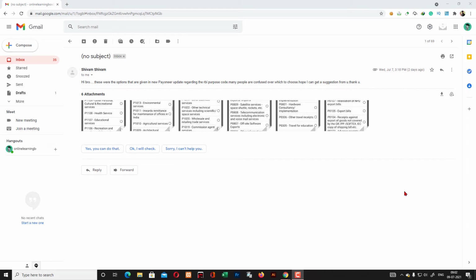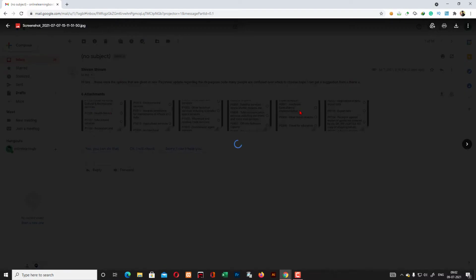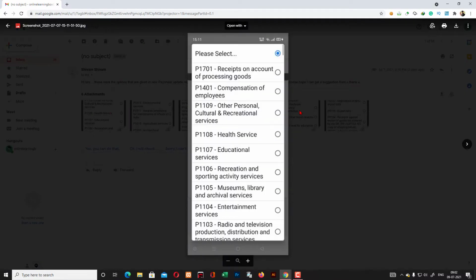Okay, this is the same question from Shivam. He asked me, there's a little bit of confusion about the Pioneer update regarding the RBI purpose code. Many people are confused over which to choose. I hope I get a suggestion from you. Thank you. So here is the screenshot he has sent to me.